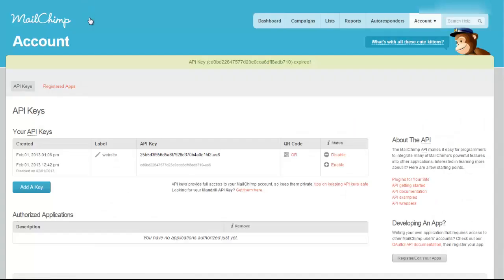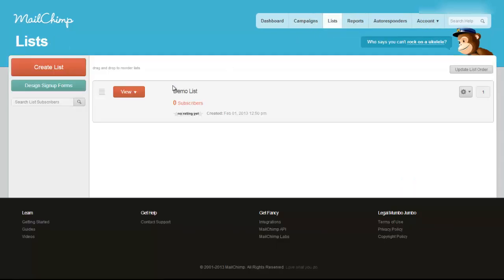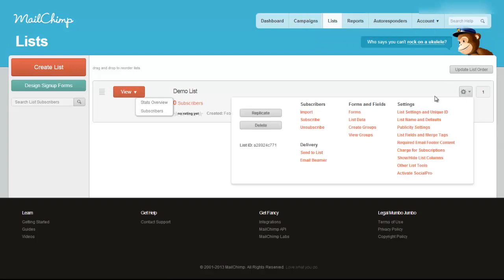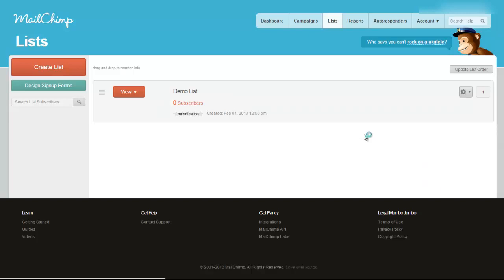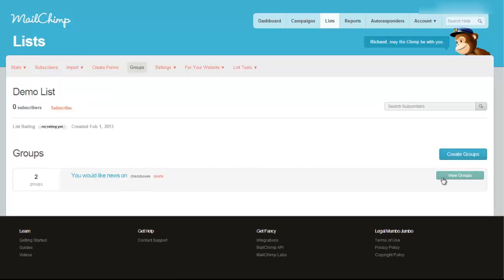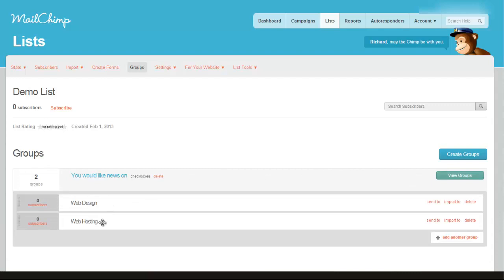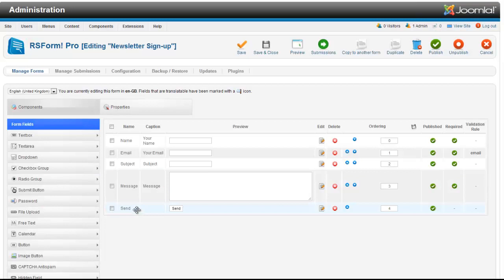So in MailChimp here, first, we've created a list called Demo List. Then within the list, we've actually created groups. We have two groups in here, one called Web Design and one called Web Hosting. So people signing up for the Demo List can choose, hey, I want Web Design Info or I want Web Hosting Info. So we're going to create those two specific forms.